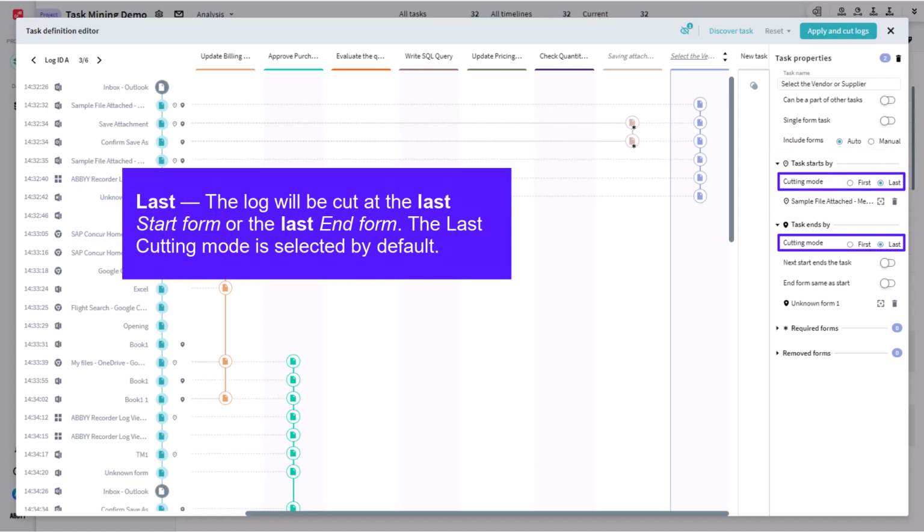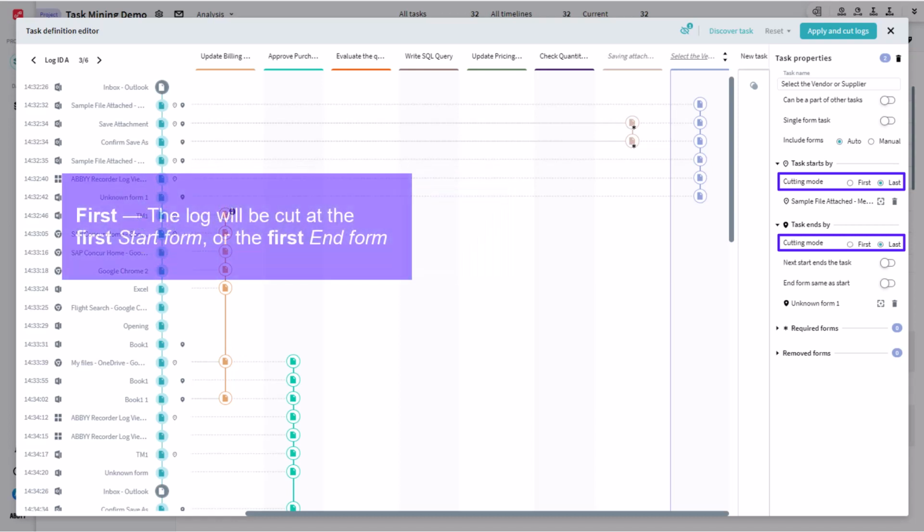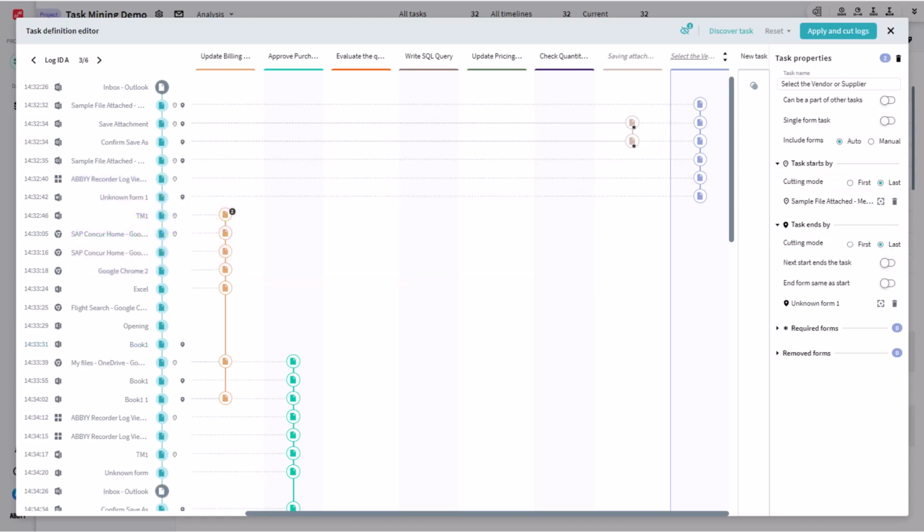Last. The log will be cut at the last start form or the last end form. The last cutting mode is selected by default. First, the log will be cut at the first start form or the first end form. Below, you can see a form or multiple forms defined as start form or start form variations. Here you can also see specific icons which facilitate one more way to open the control view of the form.